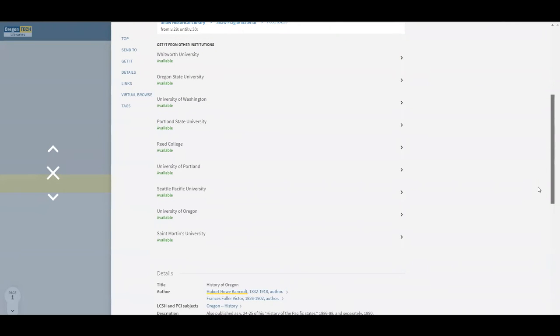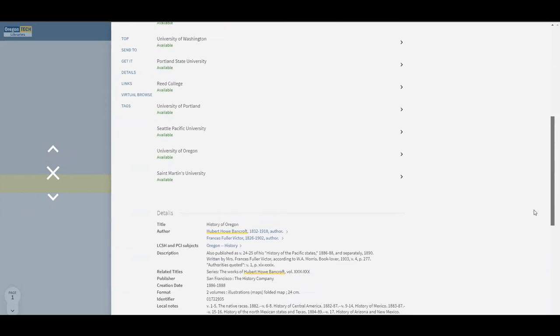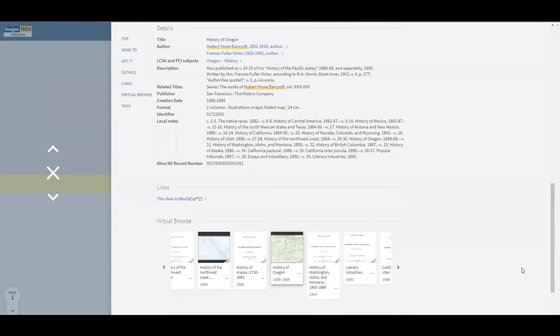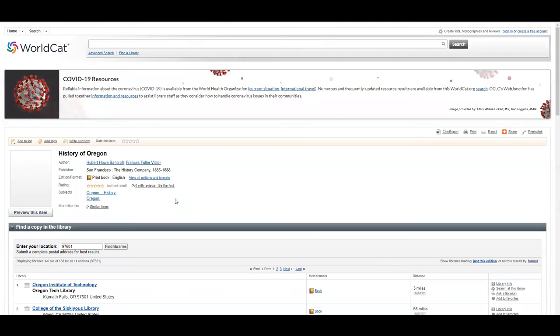If you are not near one of the libraries under the description of this title, you may scroll near the bottom of the record and click on This Item in WorldCat to find a library near you which holds this title.